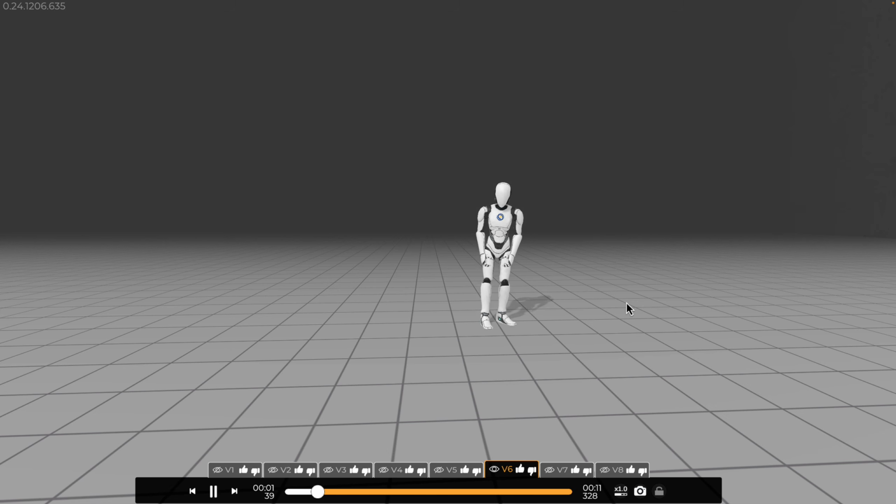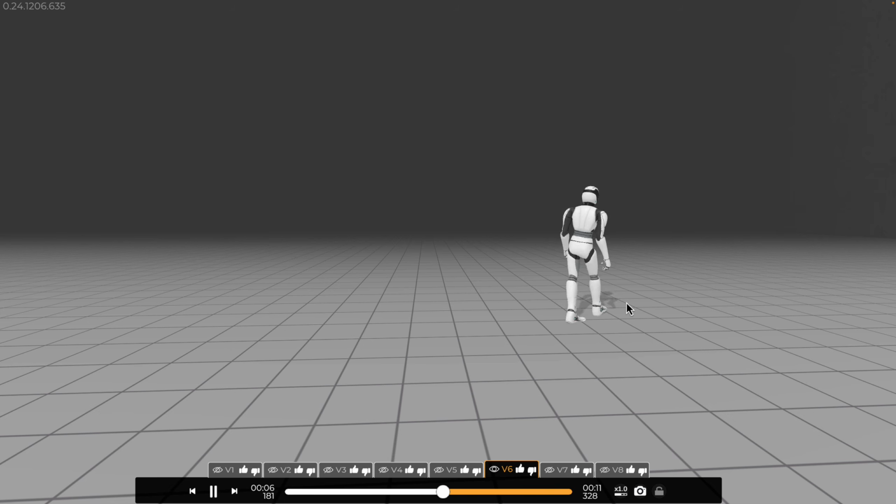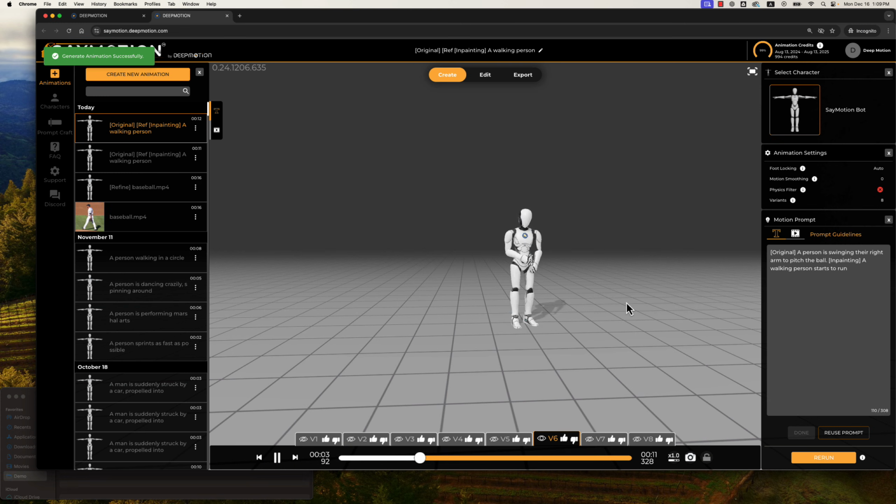There is a minor issue. The foot appears slightly sticky to the ground during the transition. However, we can address that later in the optimization stage using the foot locking mode. For now, we're happy with variant 6 as our refined motion.